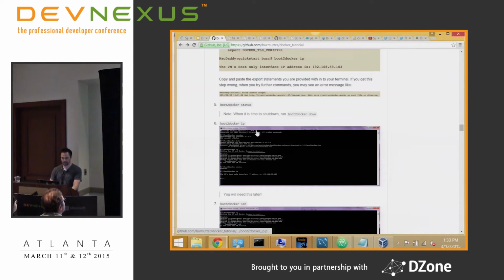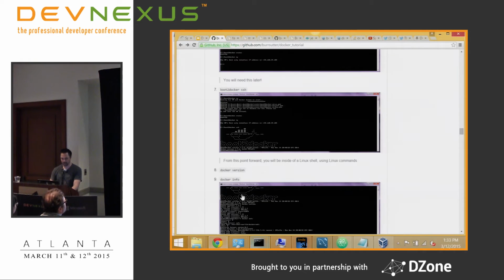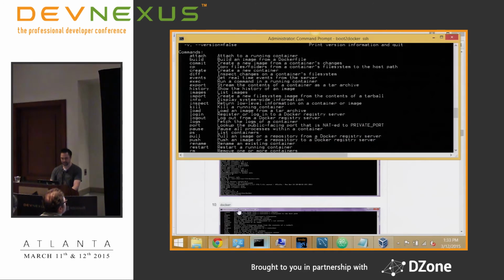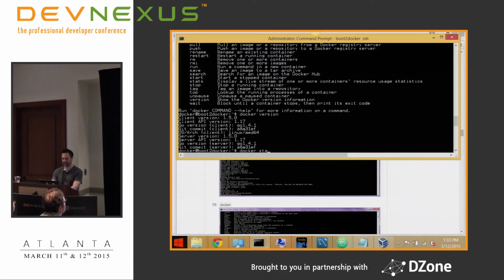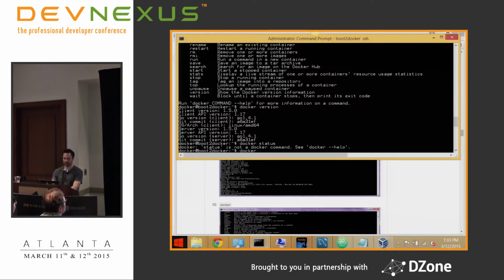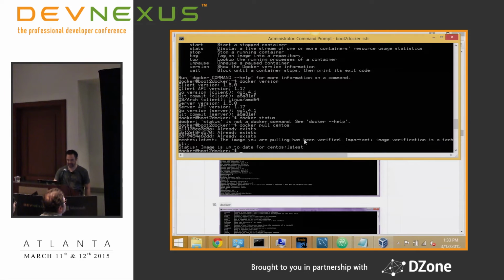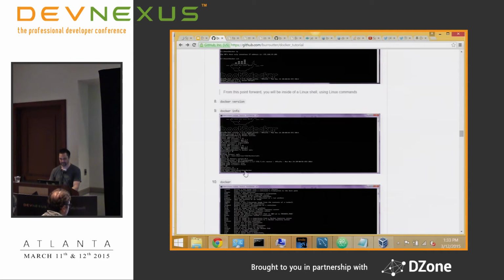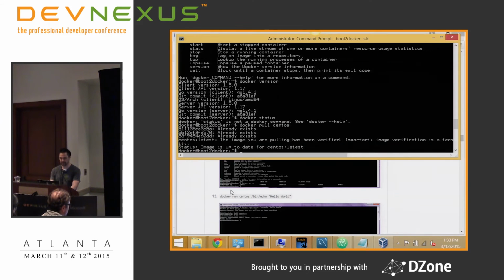Okay, so we did the boot2docker IP, we did the boot2docker SSH for Windows, and now we're into Docker land. So I can come over here and say docker version, docker status. I can do a docker pull centos, and you can see it says that I'm already up to date, and that's good because otherwise it would take a long time to get one down at this point based on network performance. You also have something called docker images.